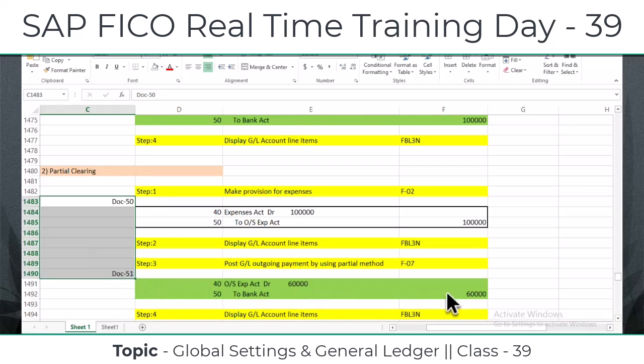Until you pay the last rupee, the final amount, both documents will be displayed as open items. For example, if you pay 20,000 rupees again, outstanding expense account 20,000 rupees to bank account 20,000 rupees, document number 52 will be displayed. 50, 51, 52, all will be displayed as open items. In the partial method, until you pay the final amount, all the documents, the invoice document plus the part payment documents, will be in open item status.